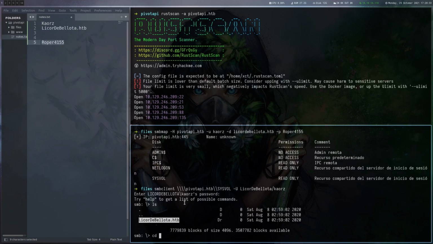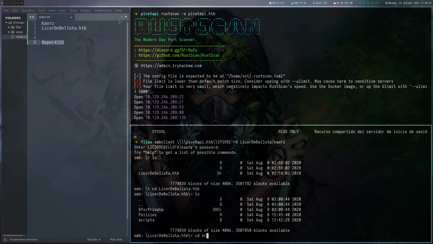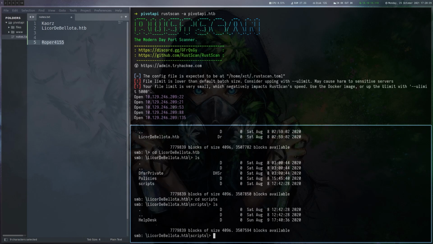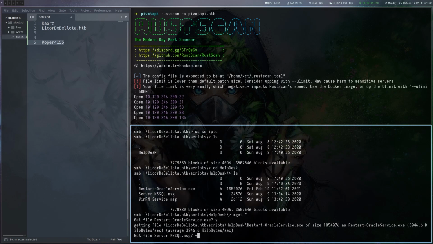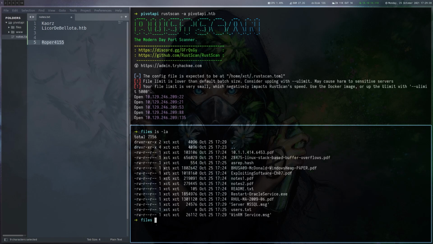Let's look around. Scripts folder, like I said, always interesting. And there's a help desk folder here, which is definitely not default. And we get a few messages here. So let's get all these files with mget. Here we go. So there is an executable and two message files.